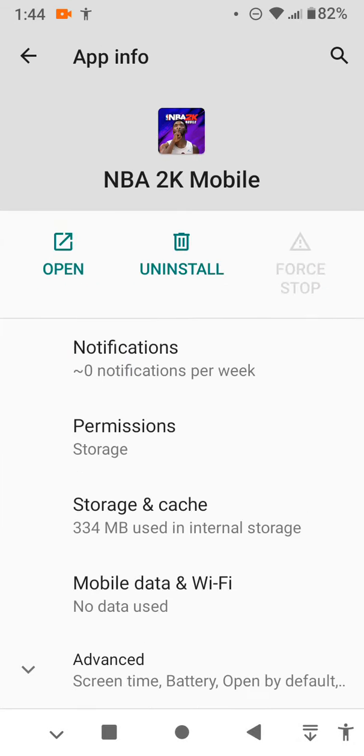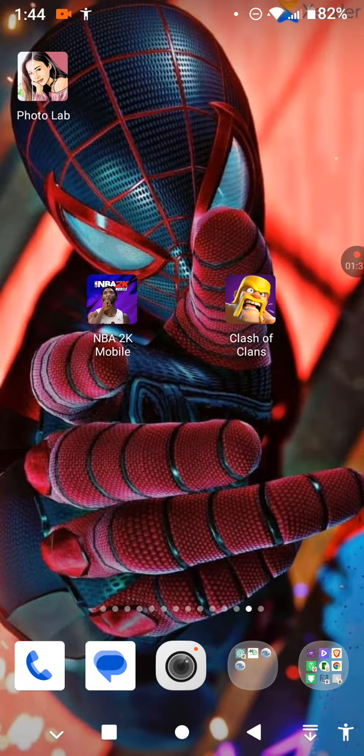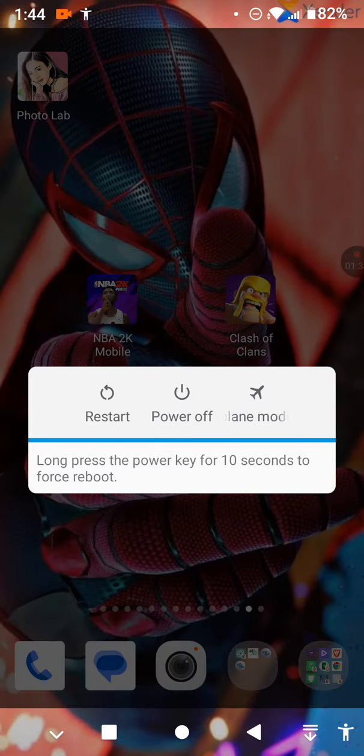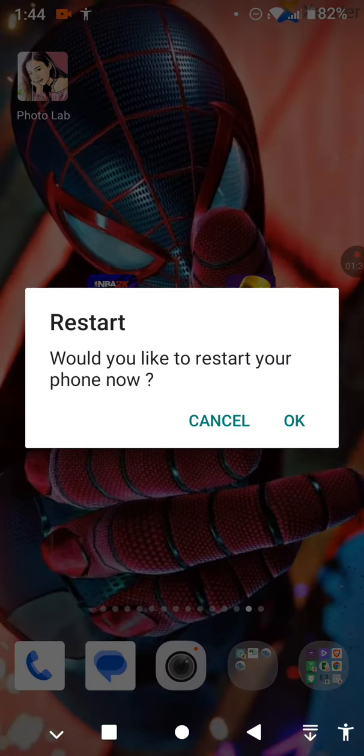After doing all this, what you have to do is to update your app on Google Play Store. So after updating your app on Google Play Store, what you have to do lastly is to tap on your power button for some while, tap on restart, then you tap on OK. When you do this, the problem is going to be fixed.